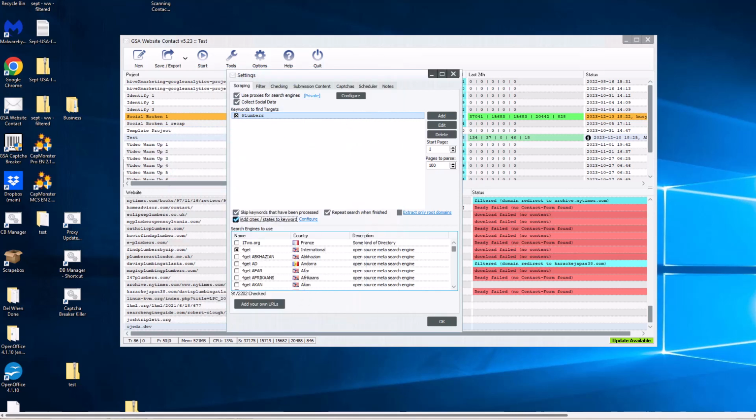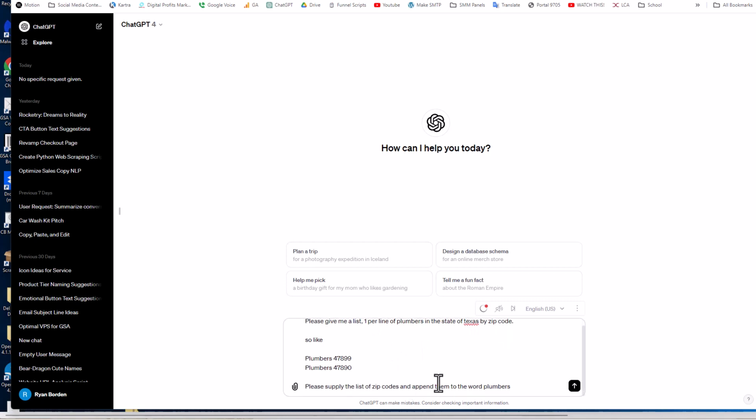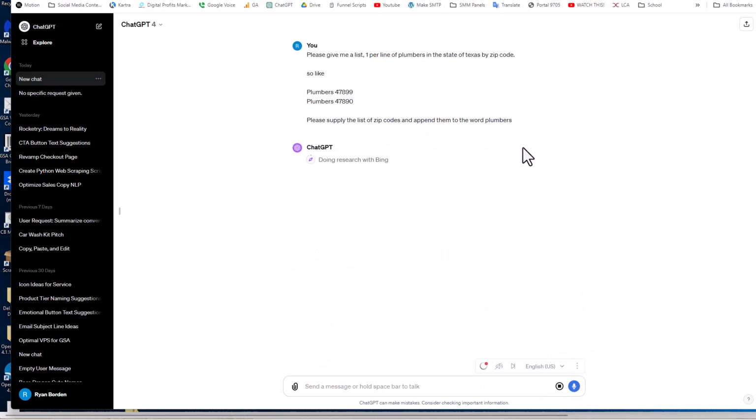We can also very quickly, I'll show you this. So I just popped open ChatGPT and told it this: give me a list of all the plumbers, one per line, with the state of Texas by zip code. And I gave it some examples and told it to supply the zip code. Let's see if this works. It will work. If it doesn't work immediately when you type it in, just try a little bit different command or prompt. So we'll give that just a second.